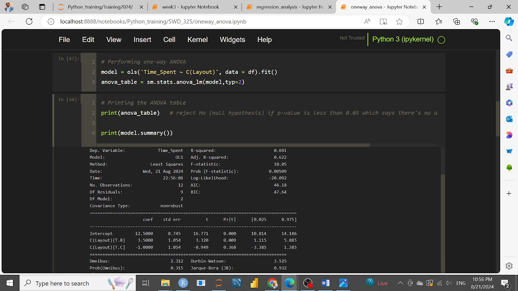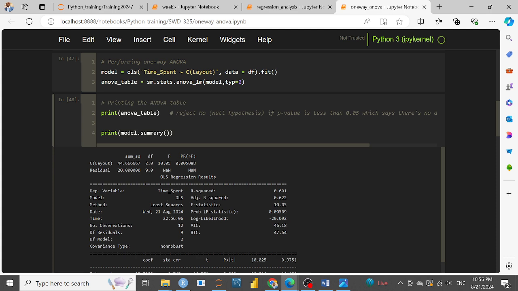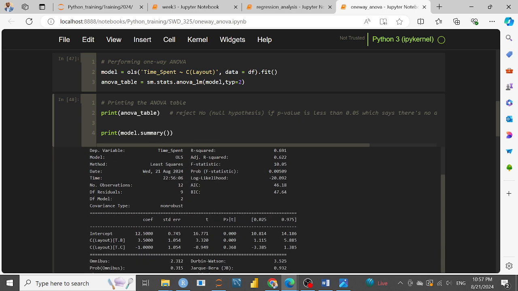Now, the model summary is this. You can see this is the model summary. Dependent variable is this, the OLS, the time we are doing it, number of observations, everything. The R square, you can see 0.66691. This shows that 69.1% of variation in time spent is explained by the model. It's also a good model, at least it's above 50%.